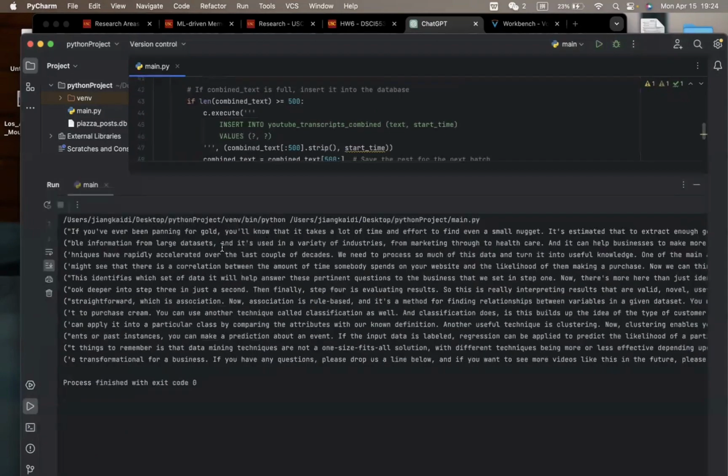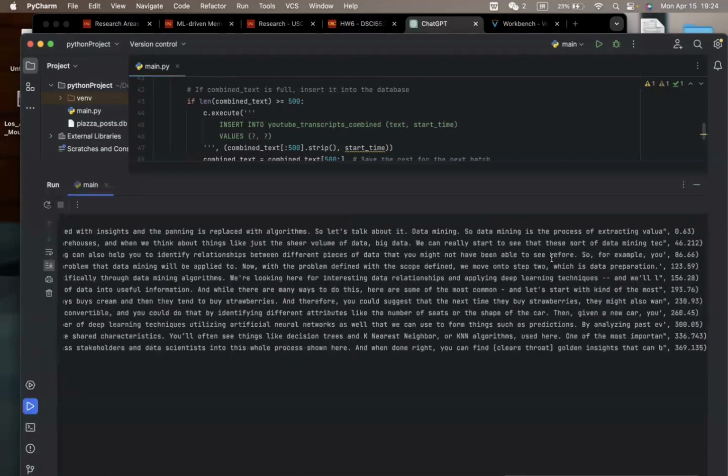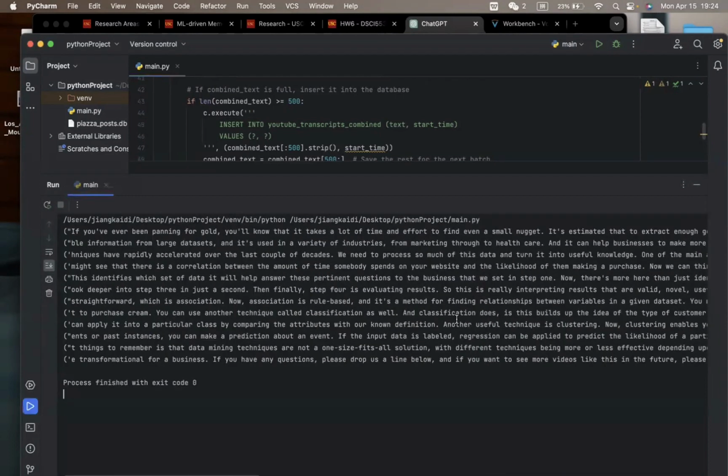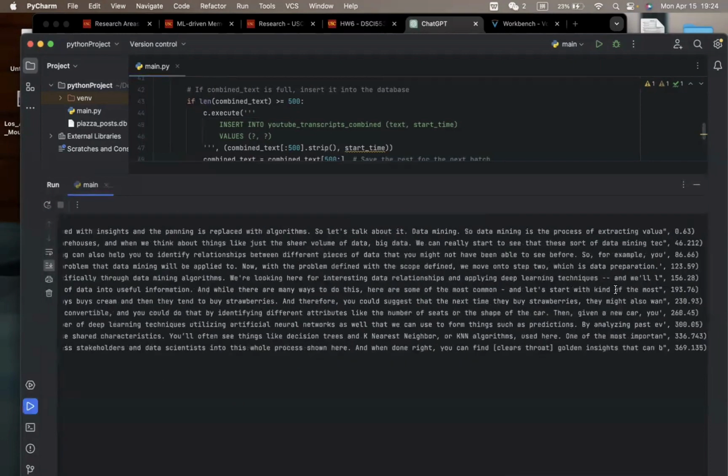I printed everything out, and you can see this is the transcript with the start time, and it seems fine. What we're going to do later is use this data for embedding, and we're also going to put the video in the answer. Yeah, that's what we did this week.